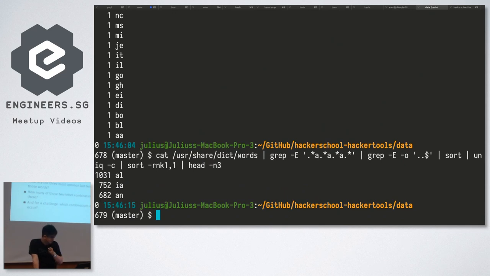Sorry, the most common. Ah, yes. When you use double quote, they would still expand globs. And you don't want that whenever you use dot asterisk. The asterisk is actually interpreted as a glob by bash.